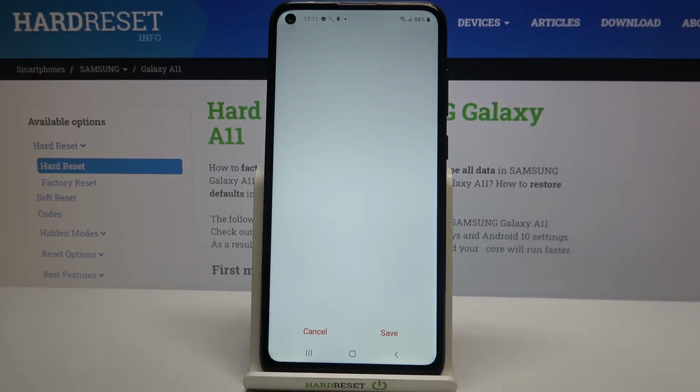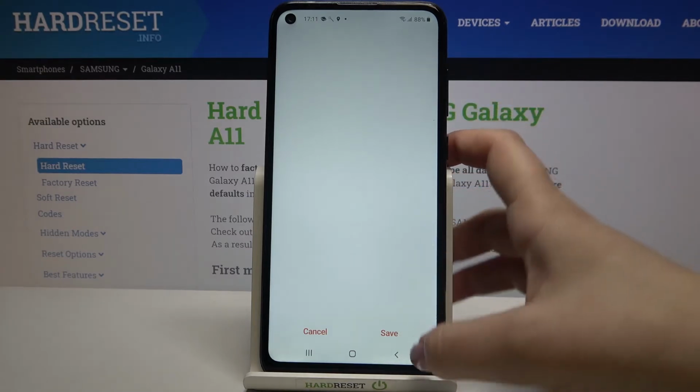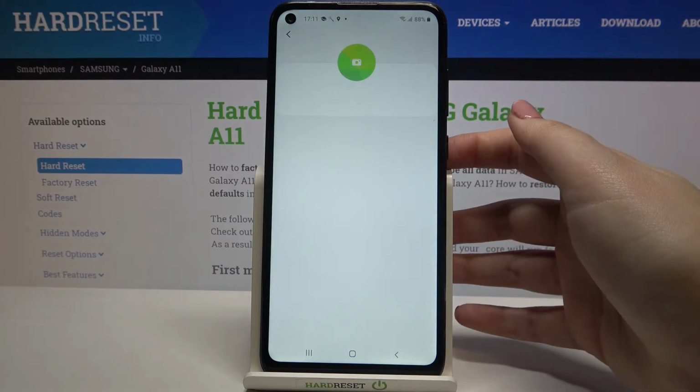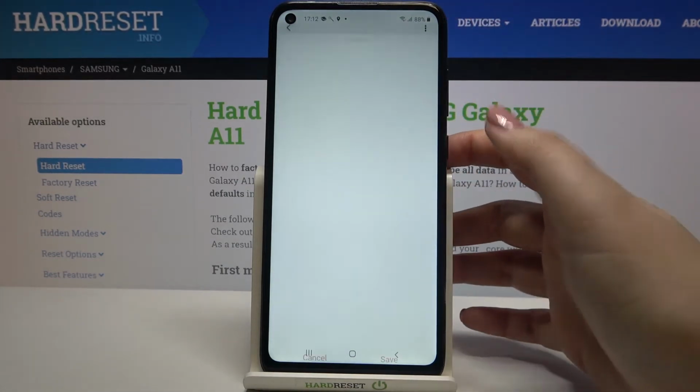And let's wait a second, or maybe try again. Let's tap on it and info icon. And tap on the camera.